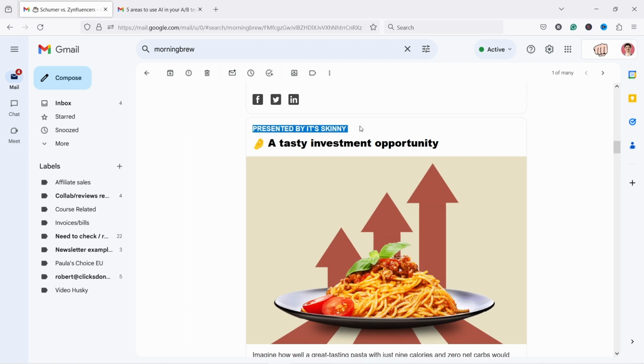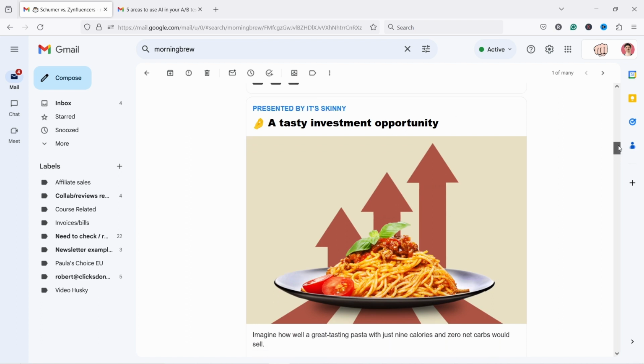Presented by It's Skinny. So this is a sponsored section, but it's so well integrated that it was really hard to distinguish from other parts of the newsletter, right? Okay, I get it. Morning Brew is huge, right?